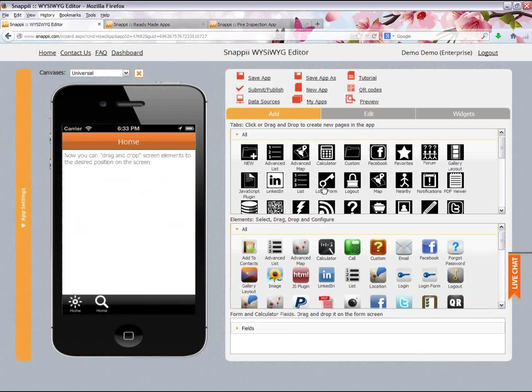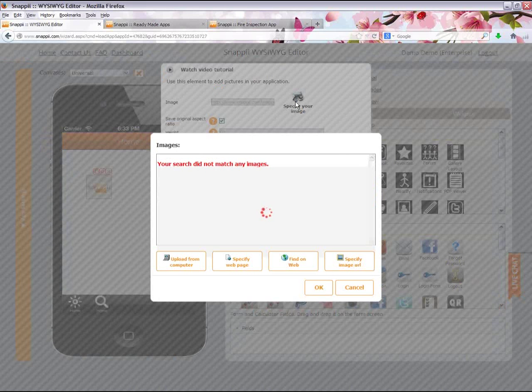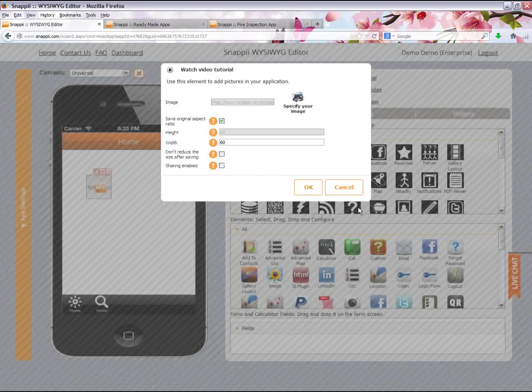Now let's see how we can add the list of vitamins. So I'm adding the new tab. Then we can create a background image. You can upload it from computer, find it in the internet, or specify a web page or a link. Then you need to insert image height and width.